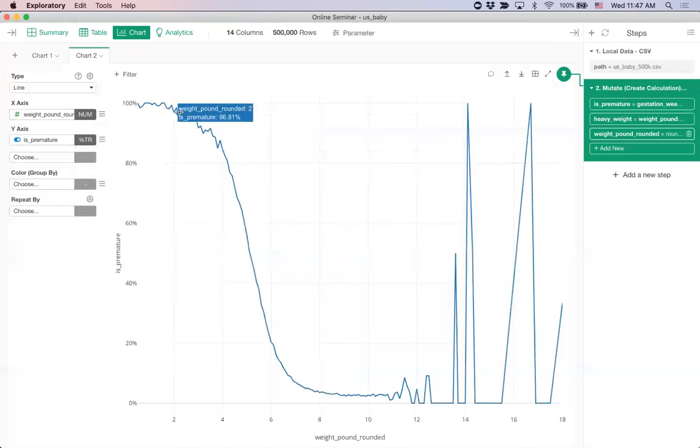Now what we are seeing, at each point of the x-axis, let's say this is 3.1 pounds, then premature babies are 92%, right? And when you go down, it's around here. This is where weight pound is 6. So when the baby is 6 pounds, or between, I think, 5.6 to 6.4 or something because we rounded it, around that range, 20% of the babies are going to be premature. That means fewer babies are going to be premature.